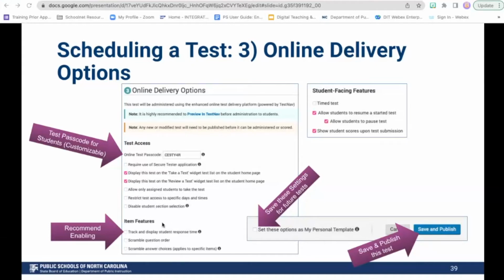And that you can see right here under the item features. You can also choose to scramble the question order or to scramble the answer choices. And then under test access, that's where the passcode is for students. And again, that is customizable. You can change that. And then the required use of a secure test application. That's not normally checked for classroom assessments, but you do have that option.